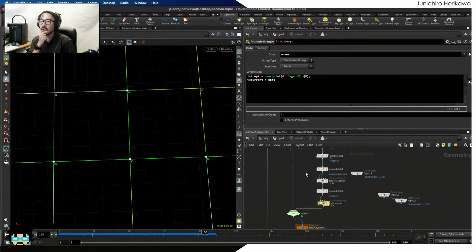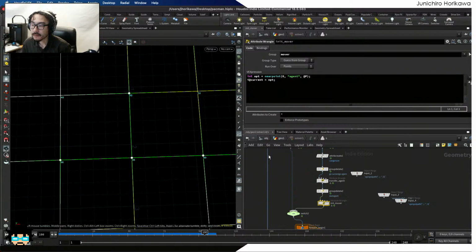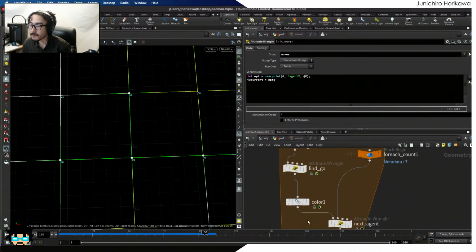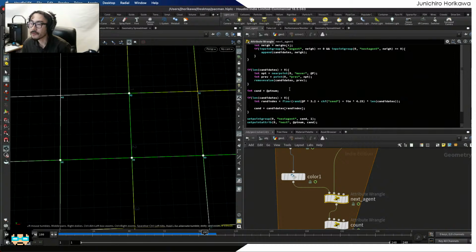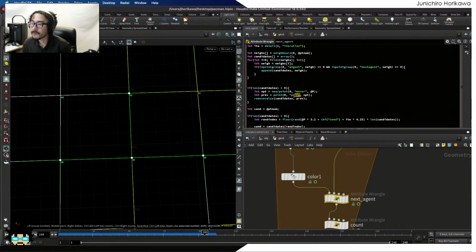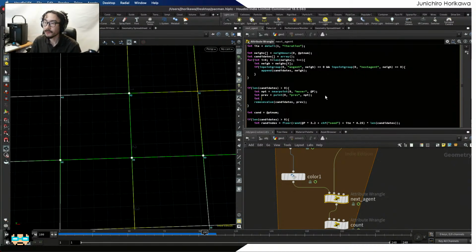So in that case, I actually don't want to move to the current point as well. Not previous, but also the current as well. So I'm going to pick the current from the point. And also remove that value from the candidates. And what else?